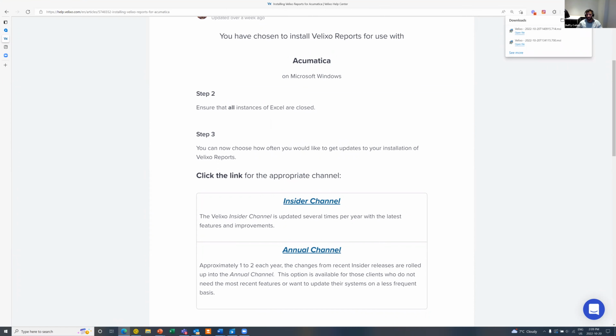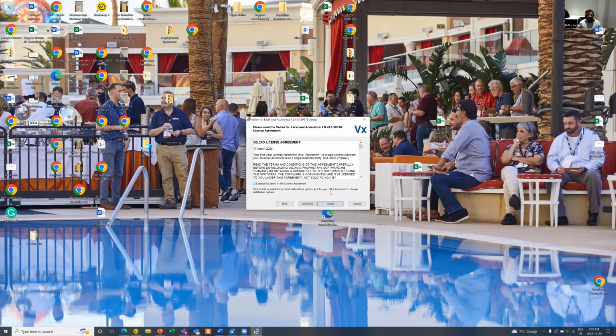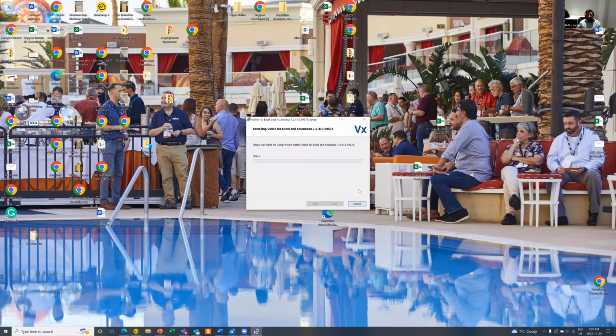And then just like that, you'll see how quickly it's going to start downloading. Like I mentioned, it takes 30 seconds to about a minute for Velixo to install, and then a new Excel worksheet will open up. You will have to install this for each unique device.